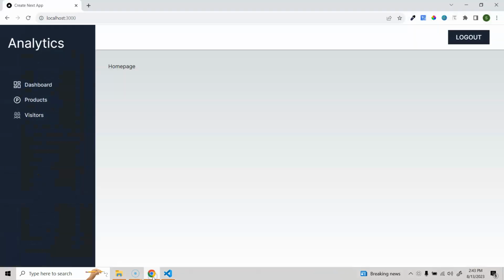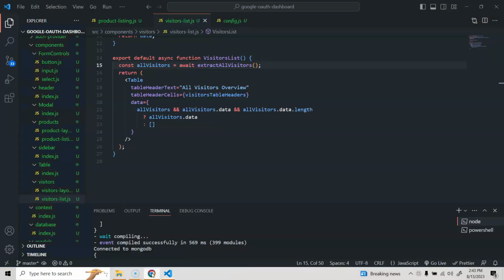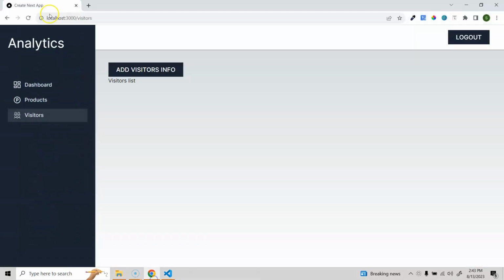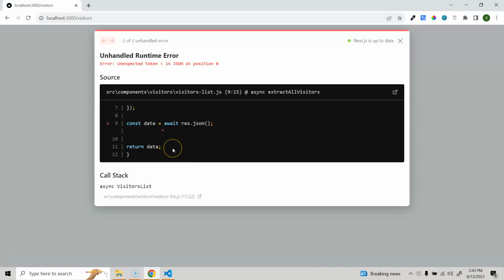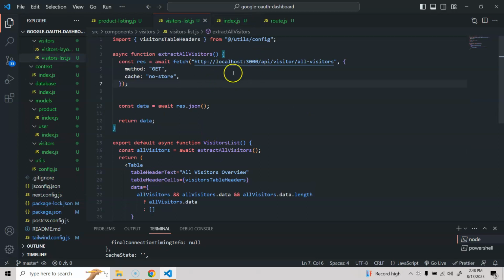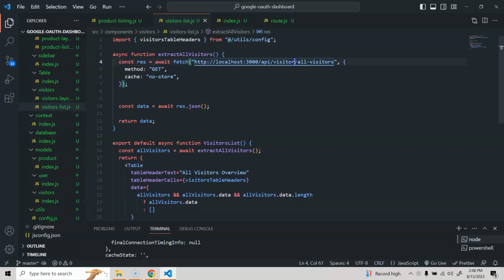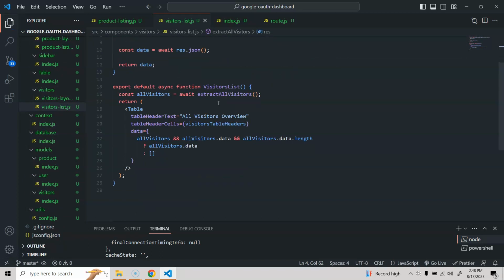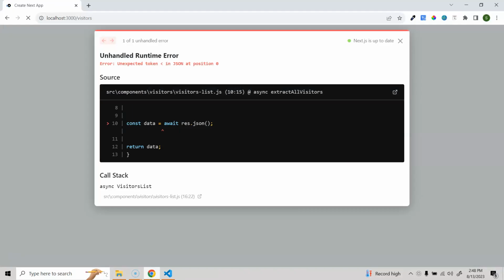Let's save it. Let's see what we are getting. So go to all visitors. So we are getting visitor list. Let me refresh this page. Let's see what is happening. So we are getting some error here: const data is equal to await res.json, and this we are getting in visitor list. So here, alright, I think the error is because, you can see that we are having this API slash visitors, so we have to give s here. So this is one thing. So now I think this should not occur. So let's see.